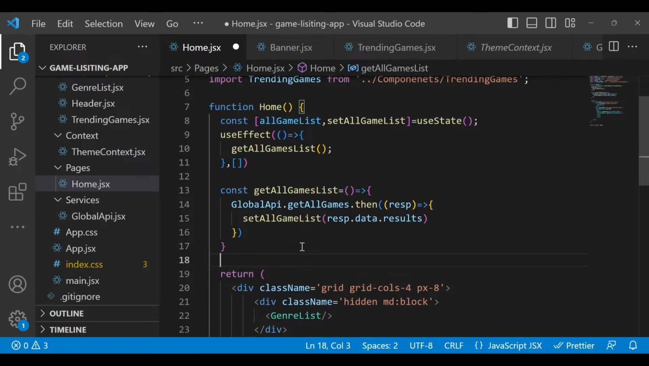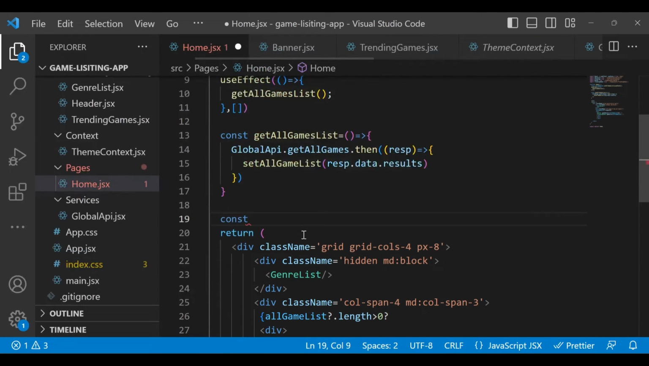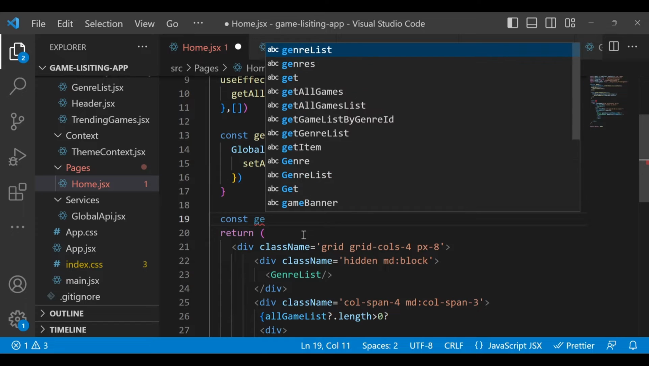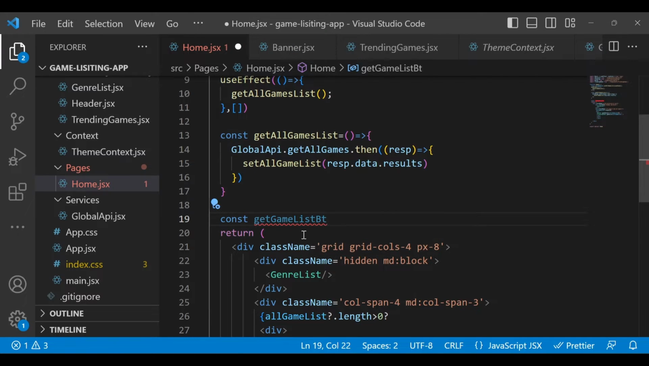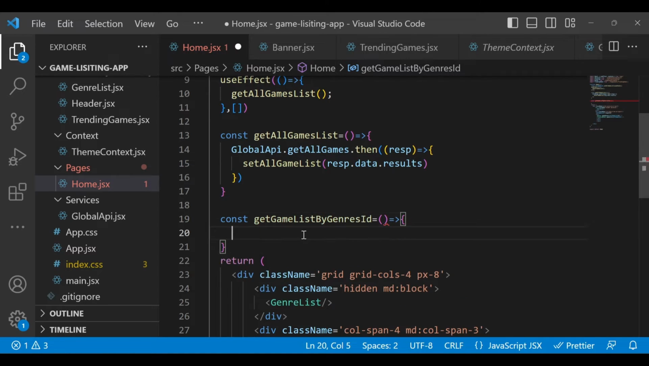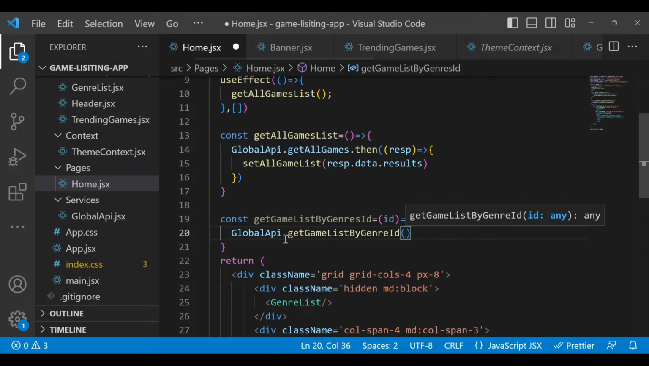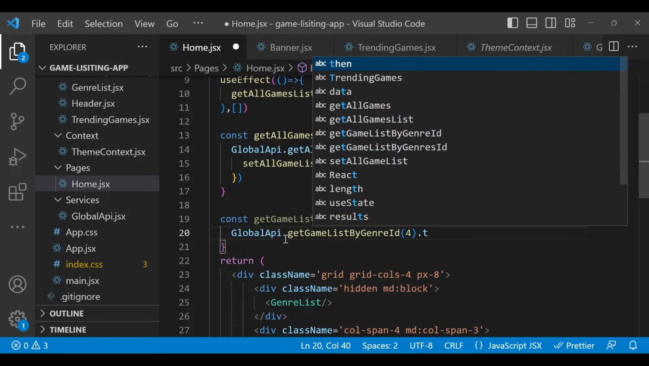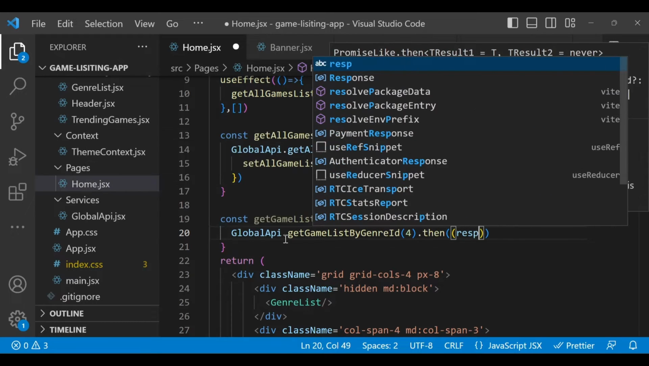Create another method, a constant, and say getGameListByGenreId. This is an arrow function, and obviously we are passing the id here. Here we will fetch the game list by genre id, so just implement the global API and the genre id. Right now I will put a default of 4, then the response and the function.